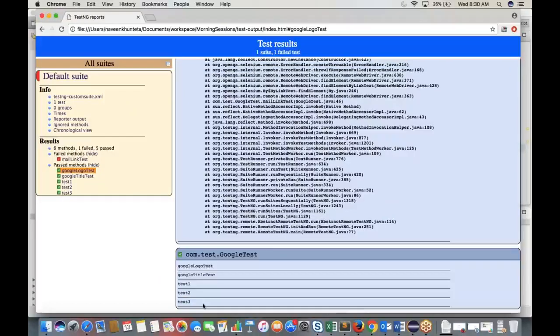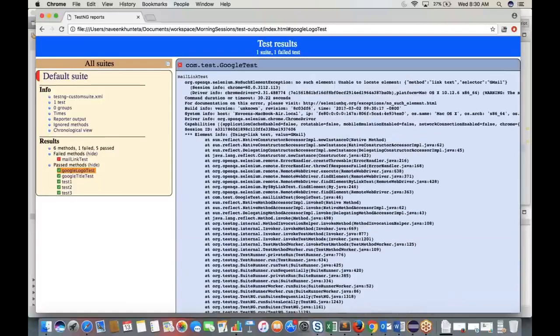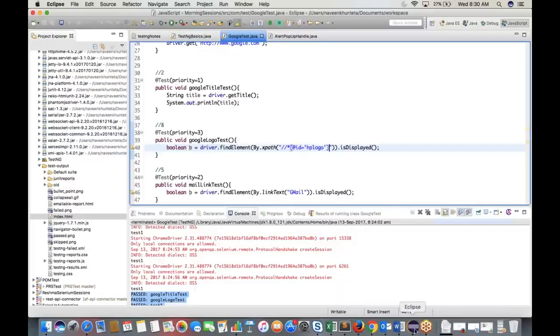This is a very basic report we are getting. In another session we will check how we can generate some very good reports, like Extent Report and all those things. I'll teach you later. But this is a TestNG basic report we are getting. This is another feature, generating good reports.